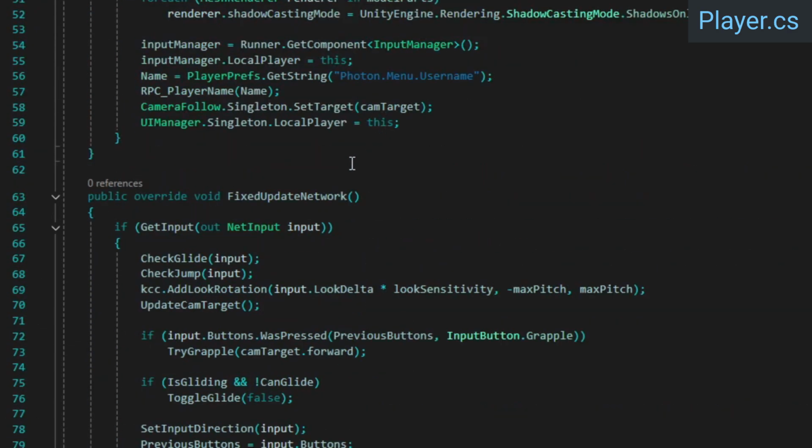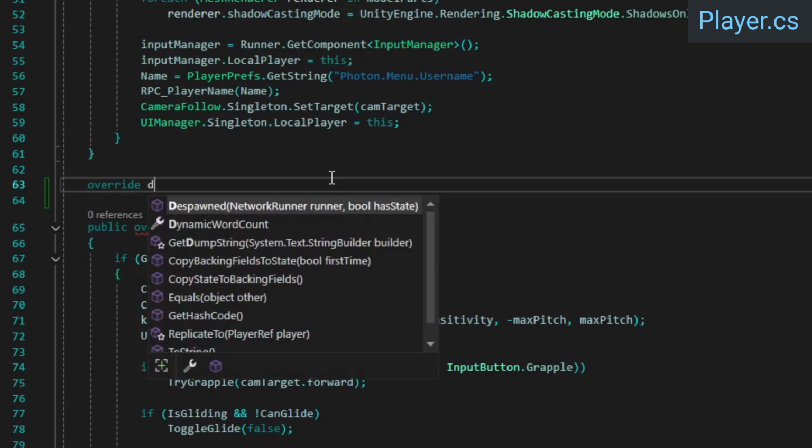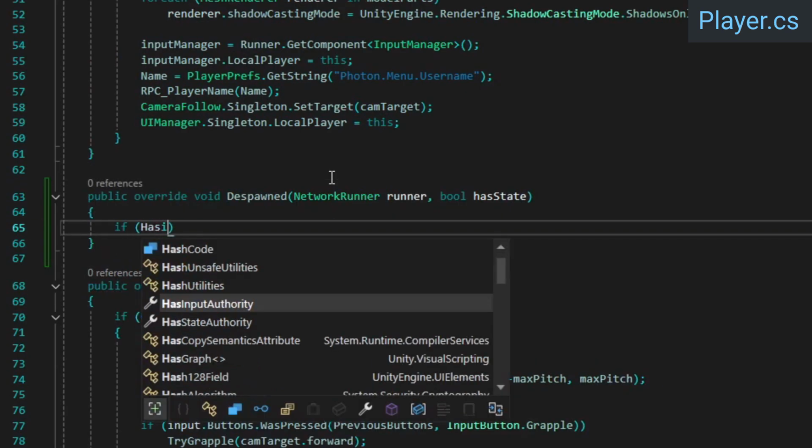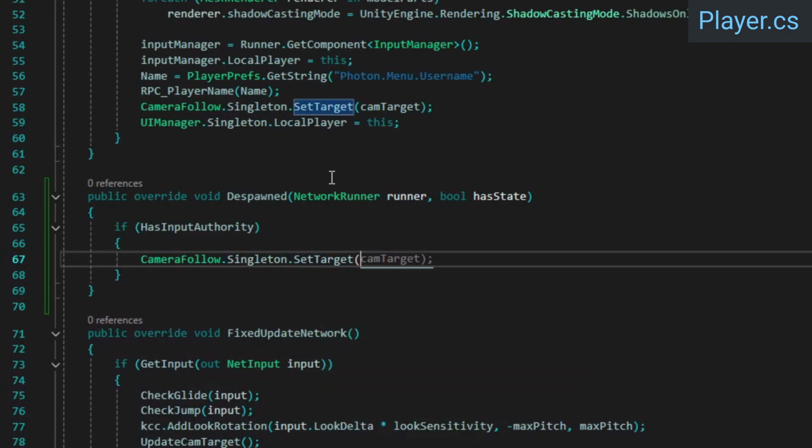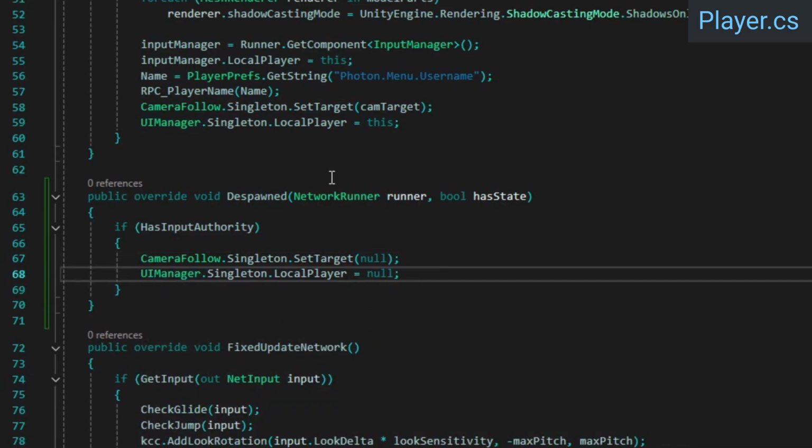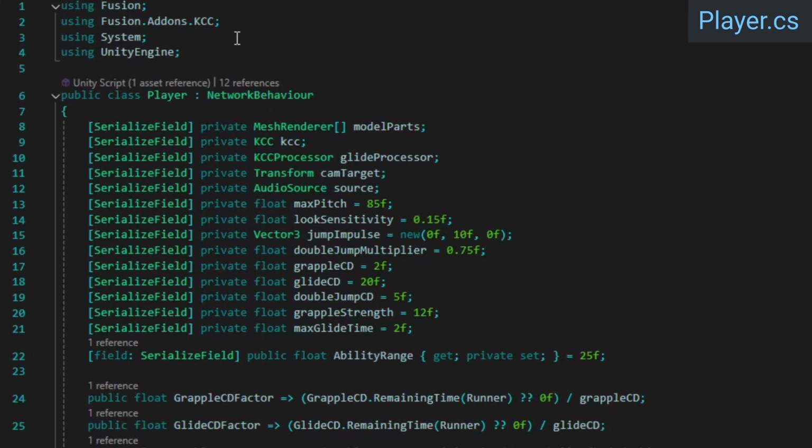I also forgot to implement the player's despawn callback in a previous video, so let's do that now. We'll use this to clear the cameras and UI manager's references to the local player. Since those both outlive the player object when you disconnect from a game, not doing this can cause errors if you're still referencing an object that no longer exists. With those fixes out of the way, let's get into the meat of this video.